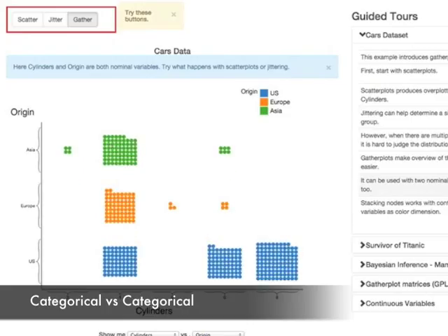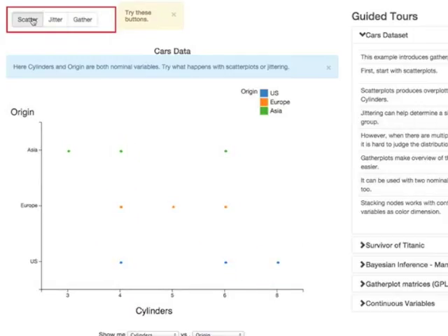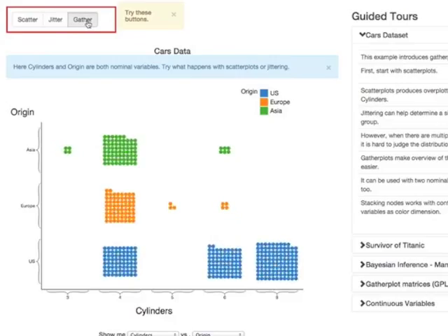Gatherplots can also be used with a categorical variable for each axis. Here, cylinders and origin are both categorical variables. For comparison, this is how it would be shown with scatterplots, and also with the jittering technique. Again, here's the view with gatherplots.